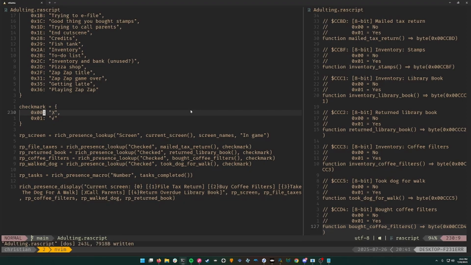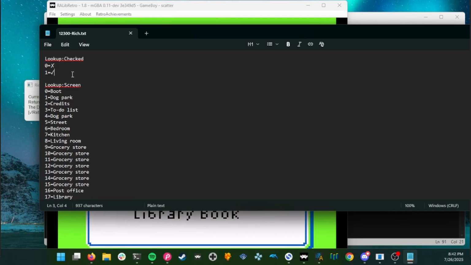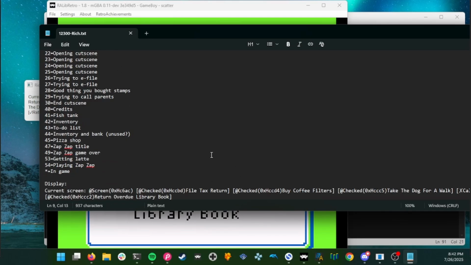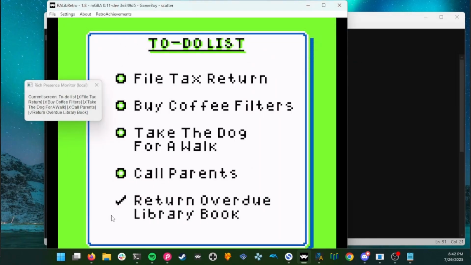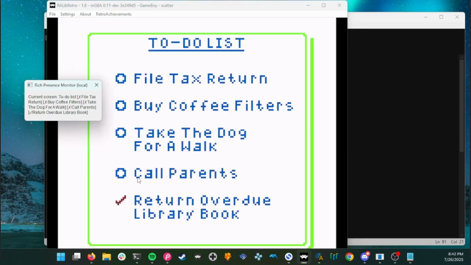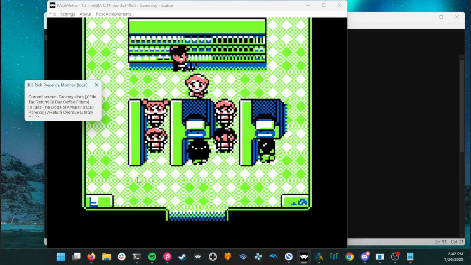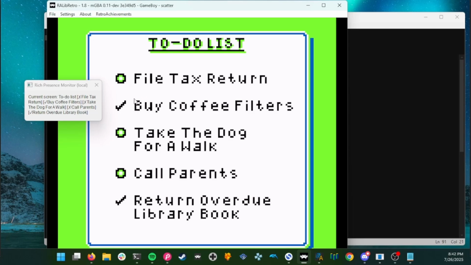So now let's check this out in game. And over here in the RP, we can see this checked lookup is here. And if we look at the display, you can see the 5 tasks mentioned here. If we look in game, right now the only one that's checked off is return overdue library book, and that is reflected in the RP here. And if we go ahead and buy the coffee filters, I didn't realize that unpausing would bring back the people in line. Let's buy the coffee filters, and then you can see it's now checked off in the RP. And if we pause, it's checked off in game as well.